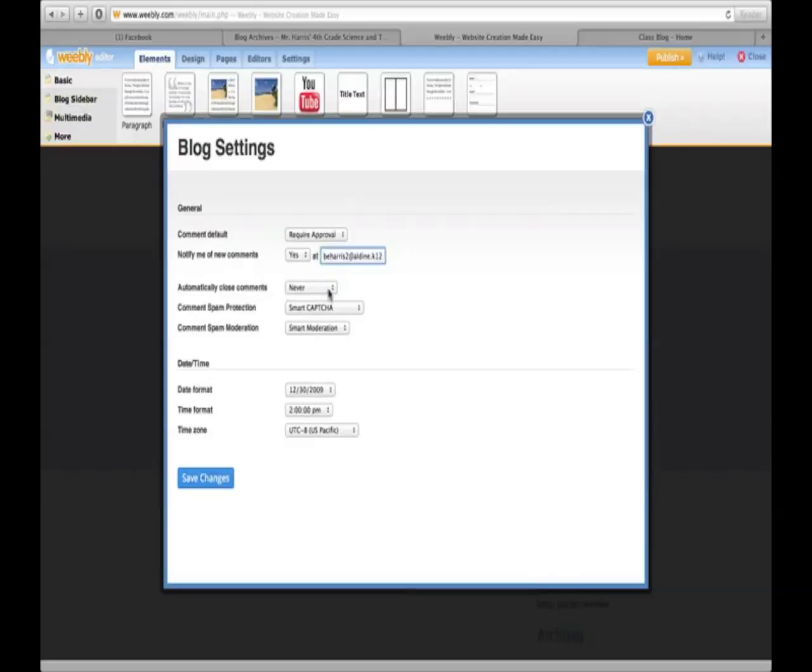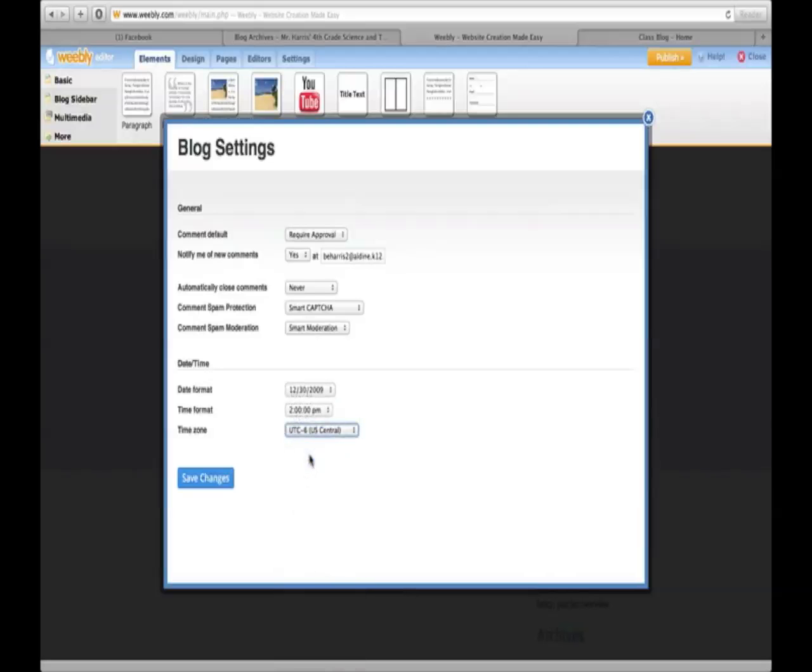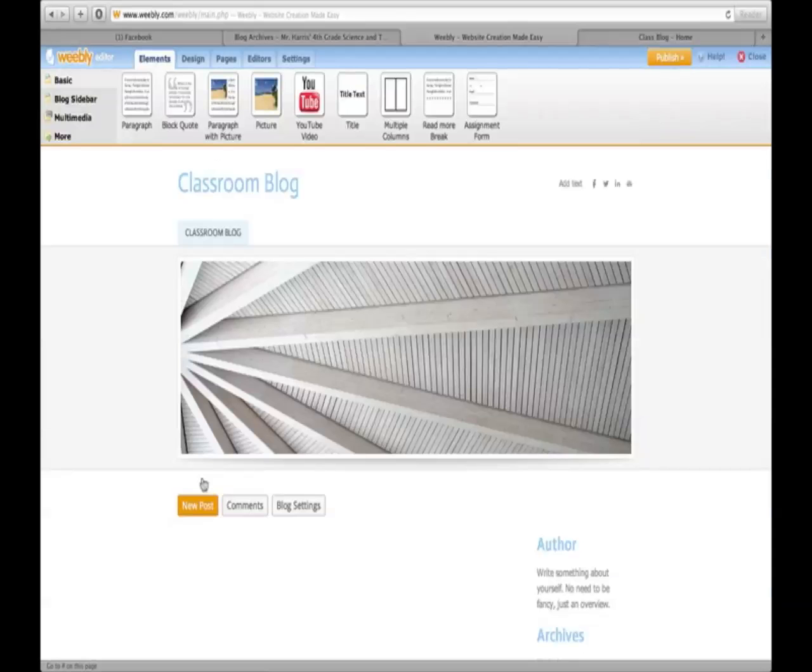Automatically close comments. You can have a choice: never, after 30 days, 60, 90 days. What that's going to do is it's going to kind of close the comment so you're not looking at one big long page. Date and time. The date format of how you want it to look. You have different choices. I like to just choose the standard, month, day, and year. Time format, simple time format with the hours and the minutes. Time zone, where I'm at, I want to choose Central. And then save changes. Okay, so we now have that set up.